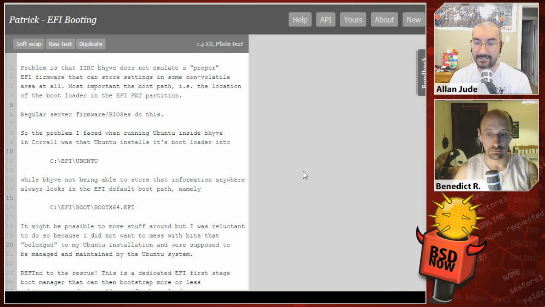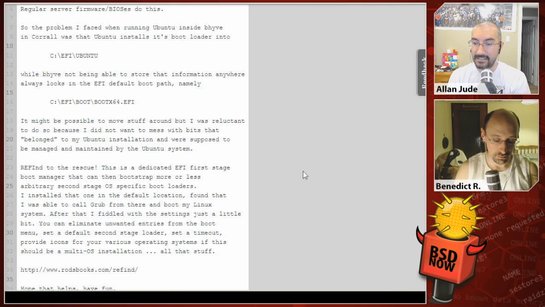So the problem faced with running Ubuntu inside of Beehive is that Ubuntu installs under EFI/ubuntu instead of EFI/boot, and Beehive's not able to remember that it needs to look there every time you shut it down. It might be possible to move stuff around, but I was reluctant to do so because I did not want to mess up the bits that belong to the Ubuntu installation and were supposed to be managed and maintained by the Ubuntu system.